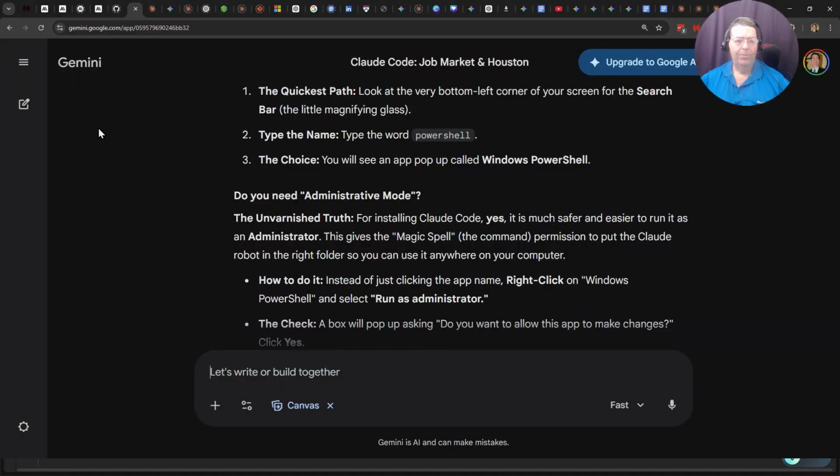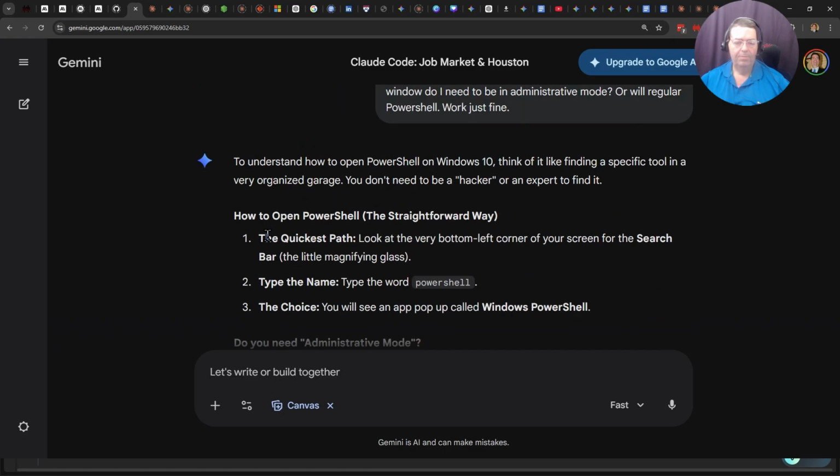Basically, join the course for free. Pick your favorite AI assistant, whether it's Gemini, ChatGPT, Claude, or Perplexity, and tell it to teach you how to do the steps in the program if you don't understand something.